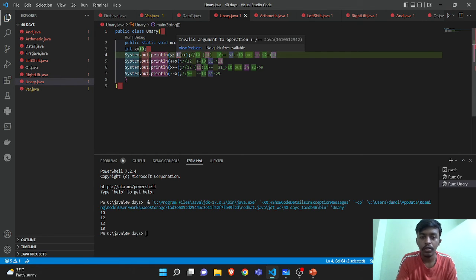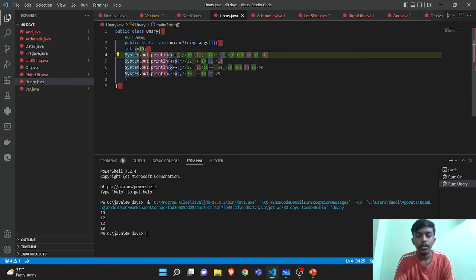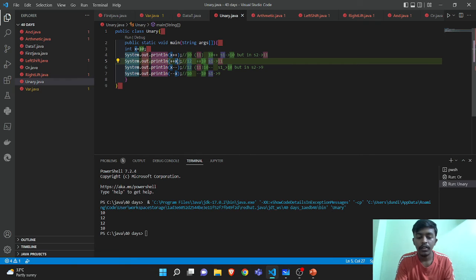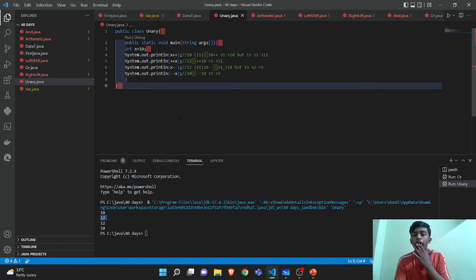Just give me a second. So what does that mean? This x will become 11, so it will be incremented by 1. That means 11 plus 1, it will be 12. So that's what we get here. The same thing lies here also, and that's about unary operators. I hope this is clear for you.